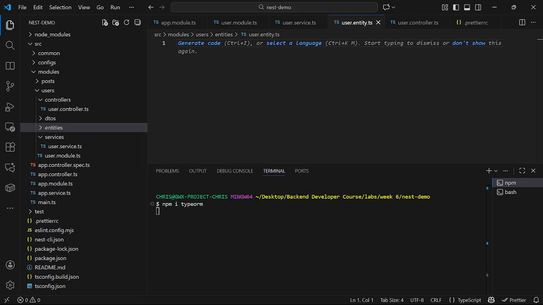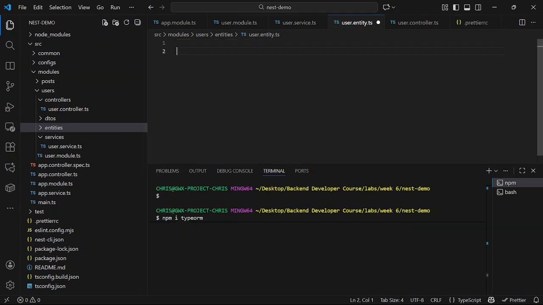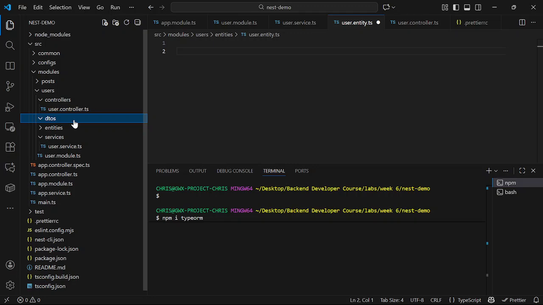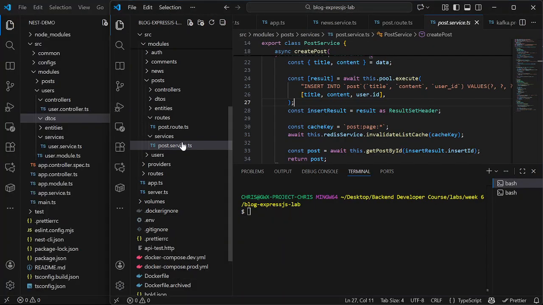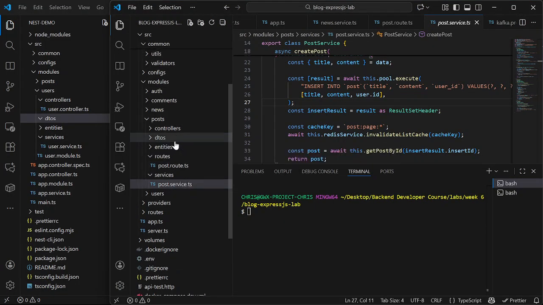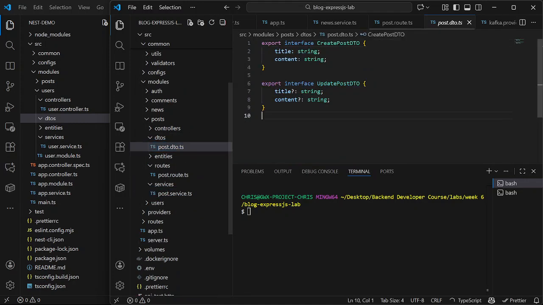While that is installing, let's just wait for it to install. At the same time, the DTO. In our Express project here, our DTOs are here. We just created them and we use them to mirror the data that's coming into our system and know how to validate them.